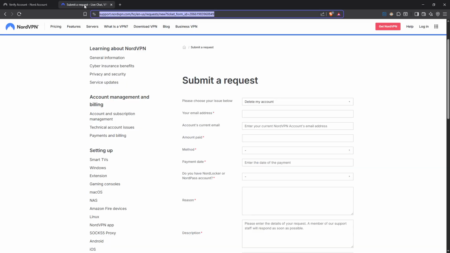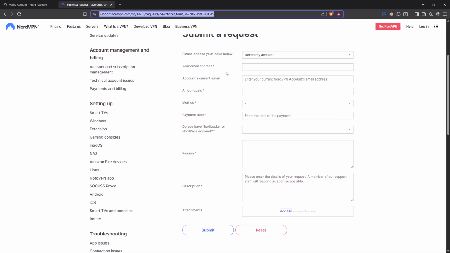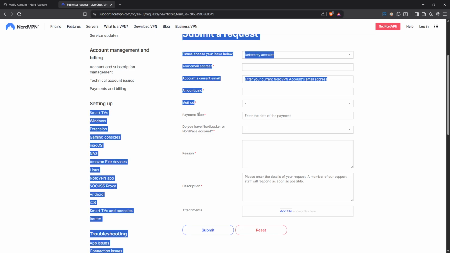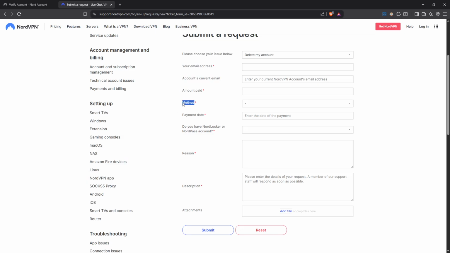By filling out NordVPN's account deletion request form, start by providing the email address you currently use for your NordVPN account. Next, enter the amount you paid the last time you made a payment to NordVPN. This helps verify your account. In the method section, select the way you made your last payment, whether it was through a credit card, PayPal, or another method, and be sure to include any other required information.